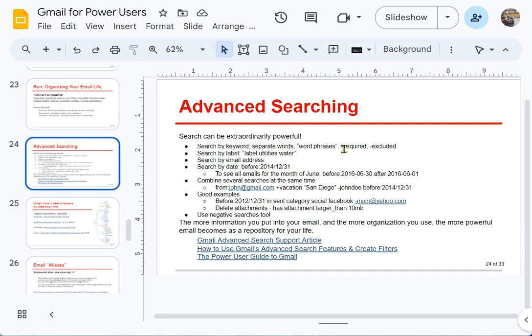If you use plus, then that word is required in the search. And then minus, you can use exclusions in the search, and I'll talk more about that in just a little bit. You can search by label, and under label, add a word.